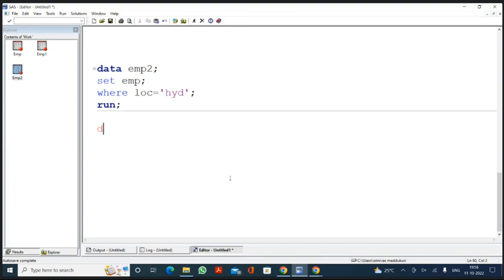Now, data EMP3; set EMP; where, in which variable, which column do we have that information? Salary. Now, where sal greater than or equal to 50,000; and end of the statement semicolon, end of the program. Remember one thing, if it is numerical data, you need not write quotations. Character data is case sensitive, and numerical data will not have case sensitivity.